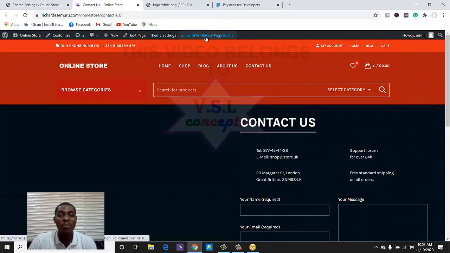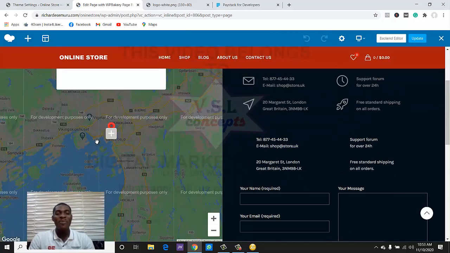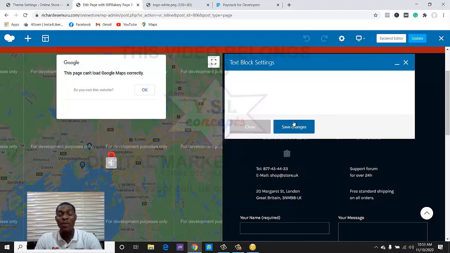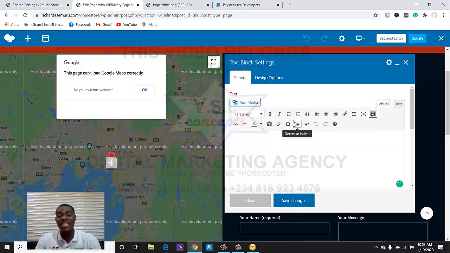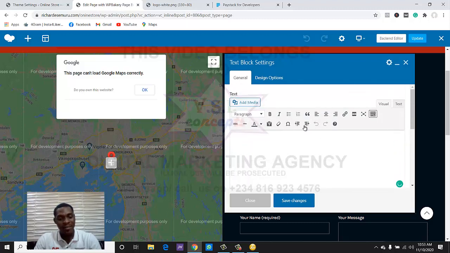So edit with WP Bakery page builder. All right, so we have the map API here. It is not difficult for you to bring in the Google Map API, not difficult at all. You can just come here to click on edit, but first let us edit these details here. Edit this text block so we can put in the address, business settings, and the rest of them. Okay, click on this to edit.